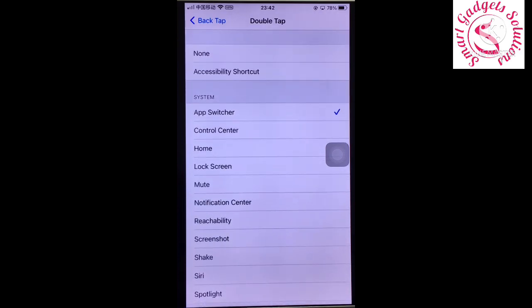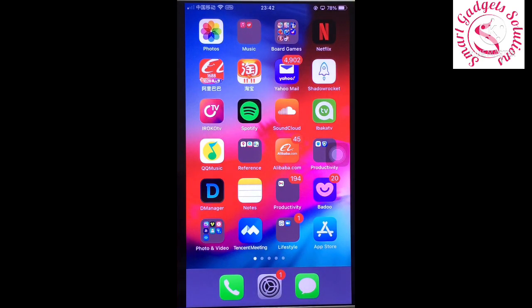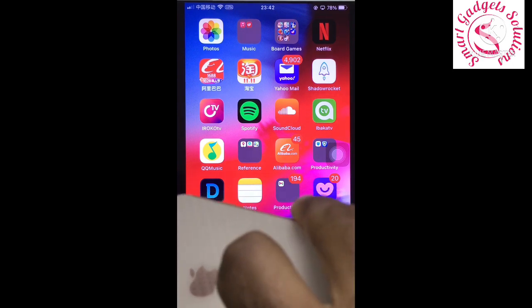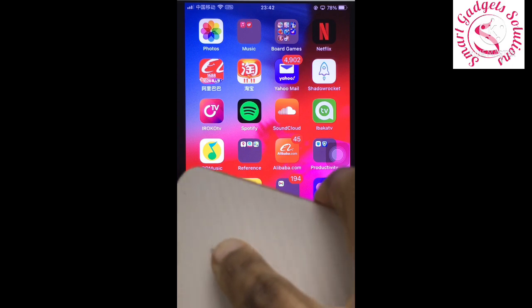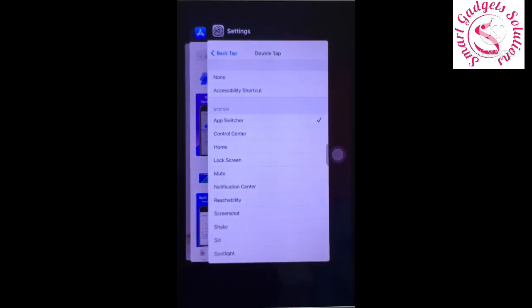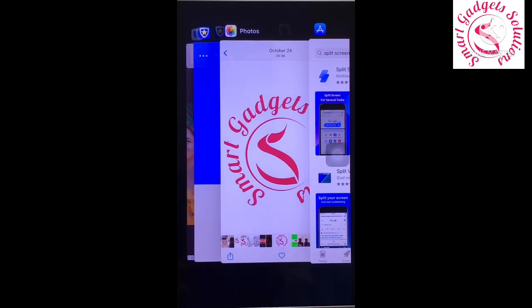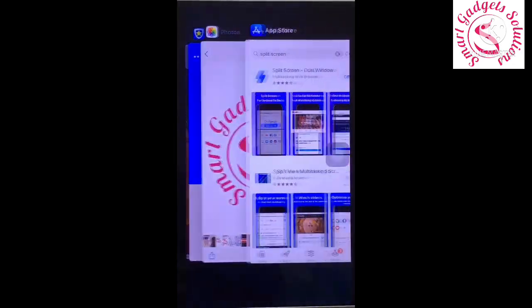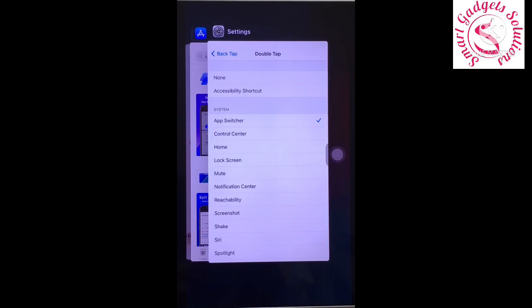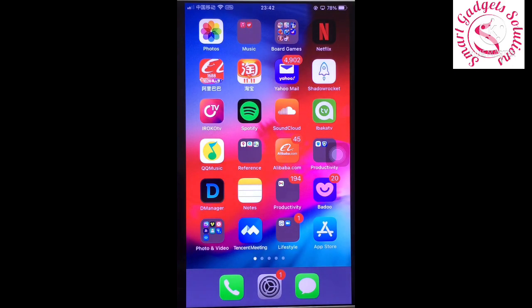Now if I tap here twice, let's see what happens. Let me tap here twice and let's see what happens. Can you see that? Let me tap twice. Can you see? I can now switch between screens easily. Now let me try again one more time so you guys can see.